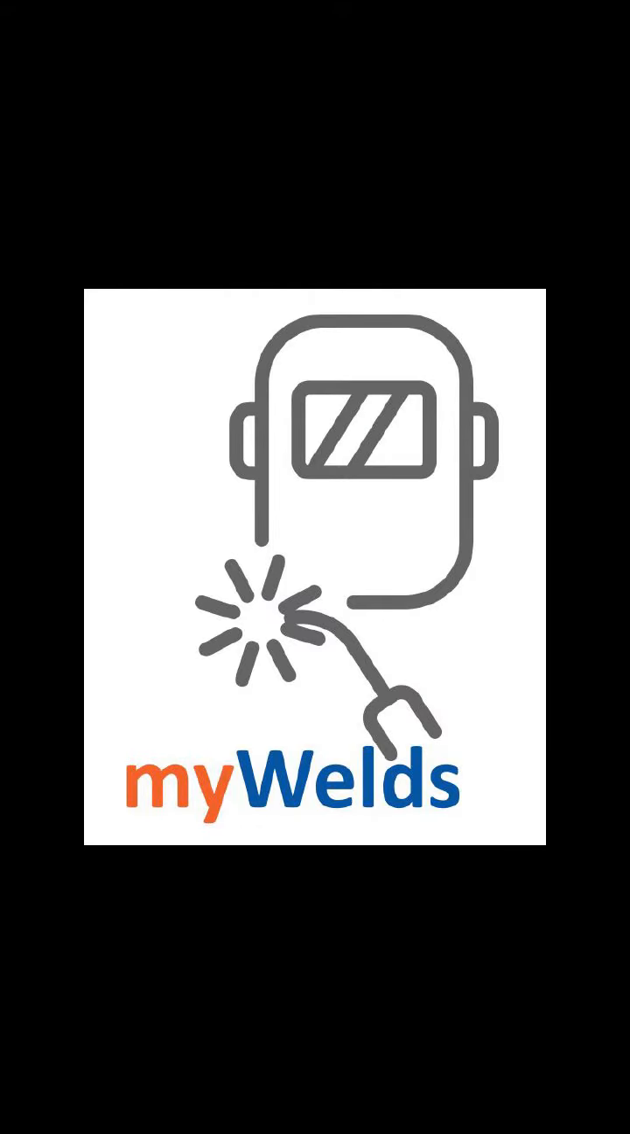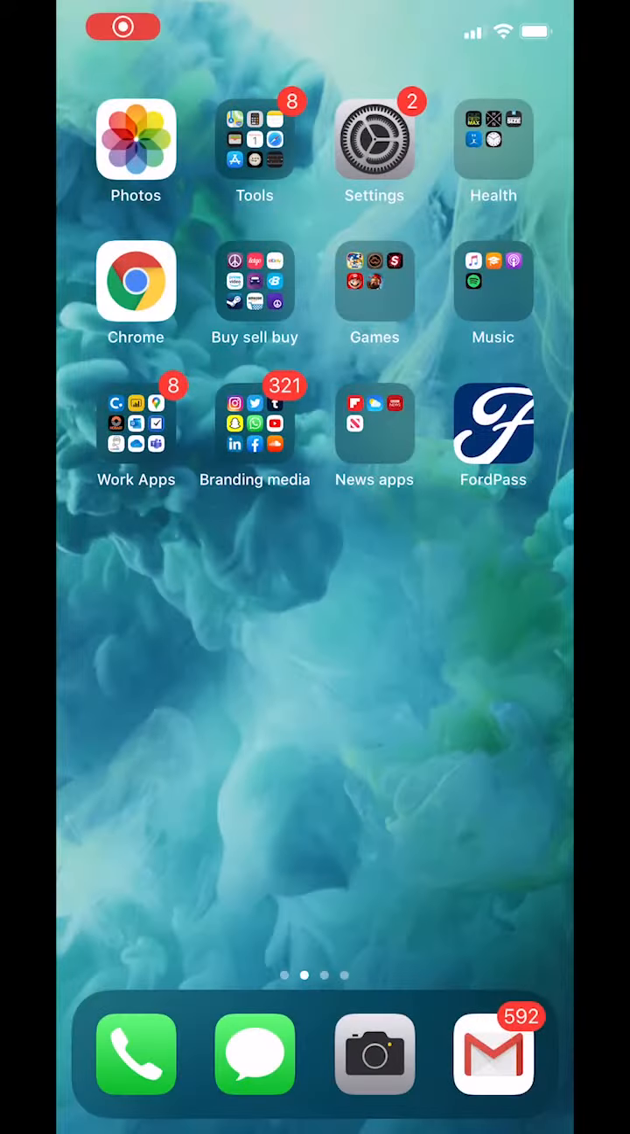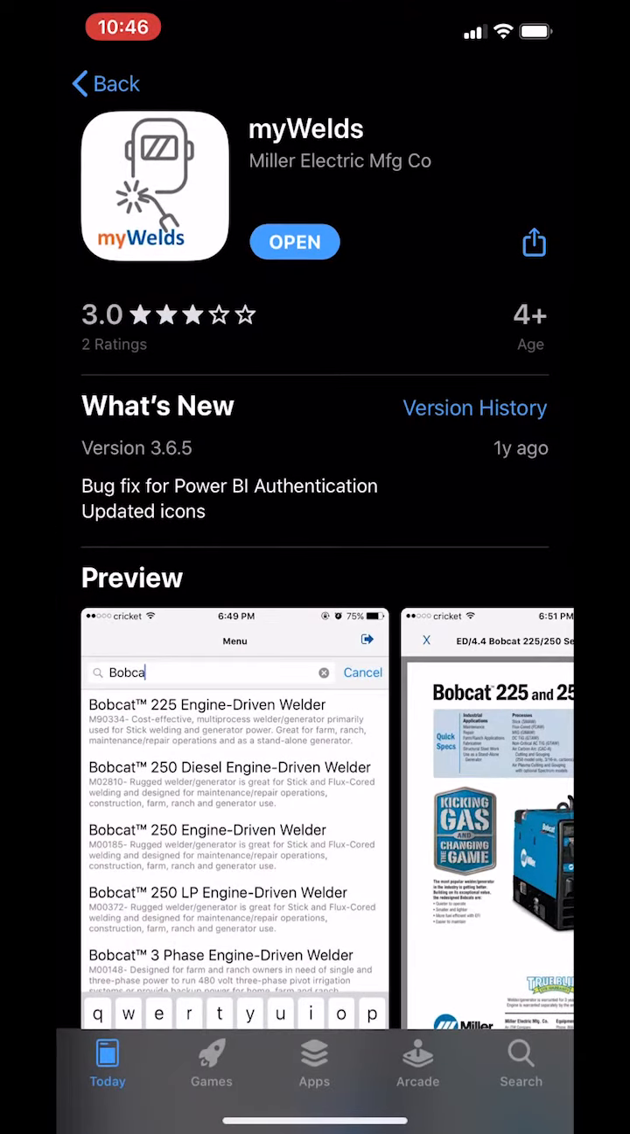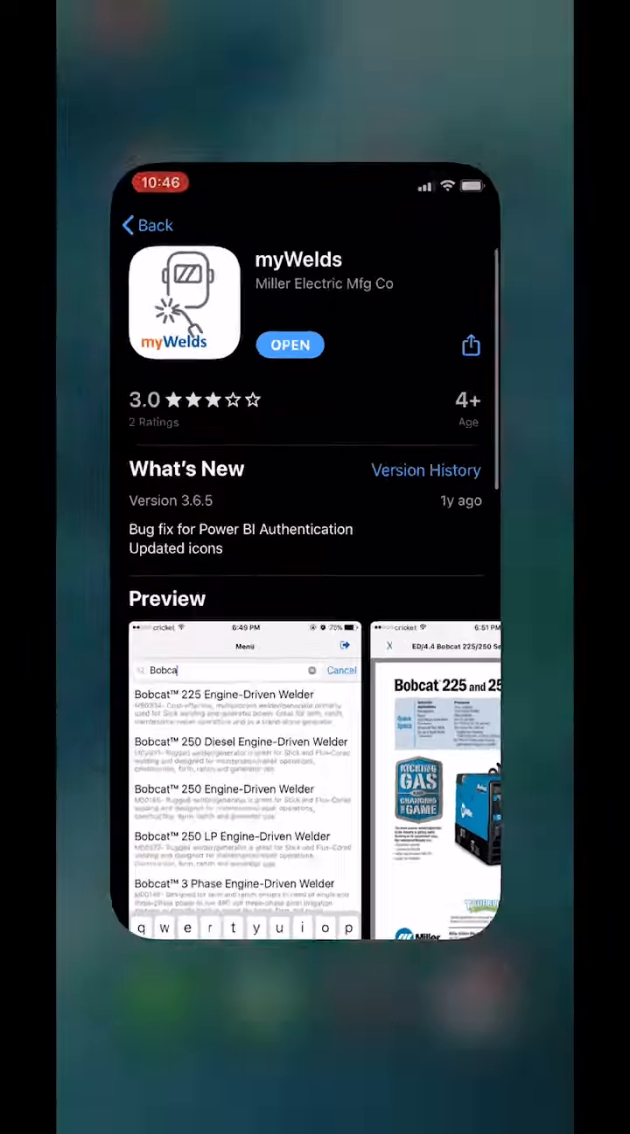The myWelds is going to be accessed through Safari or the App Store or whatever Android-based system you have. Access the myWelds by doing a search for it. The icon's going to look like this in the upper part of the screen. Once you have the application installed, you're then going to want to go open it.